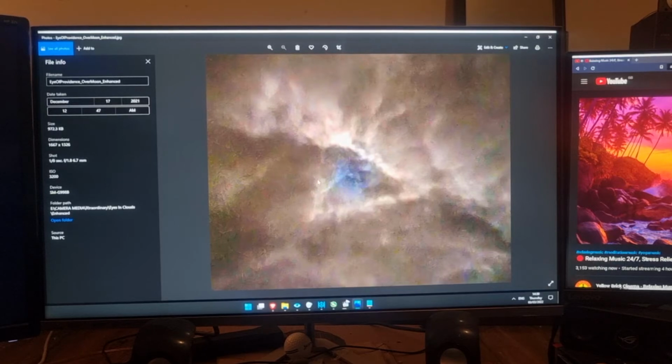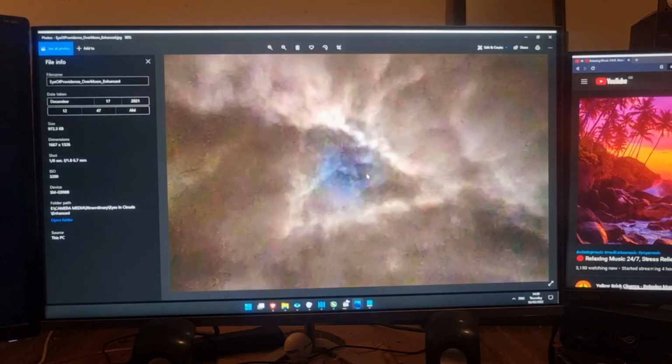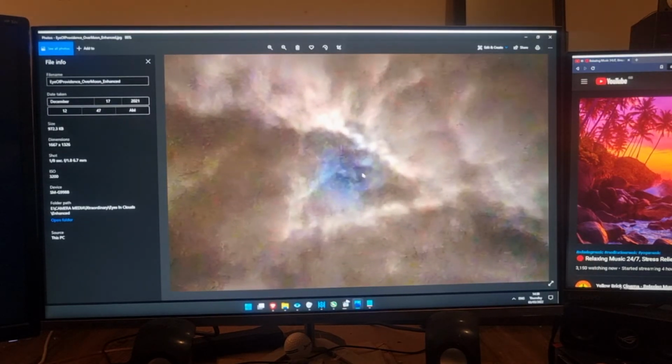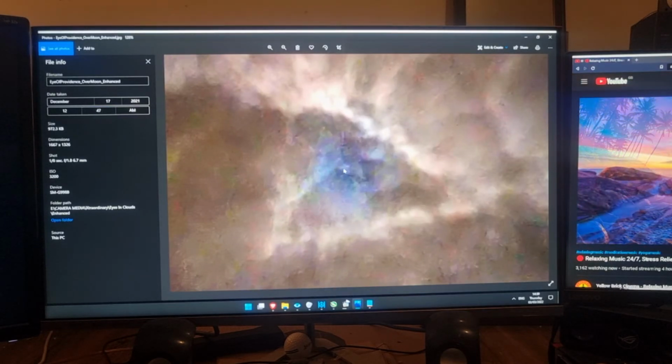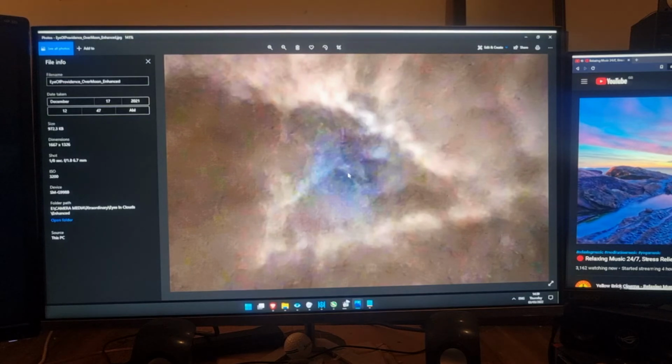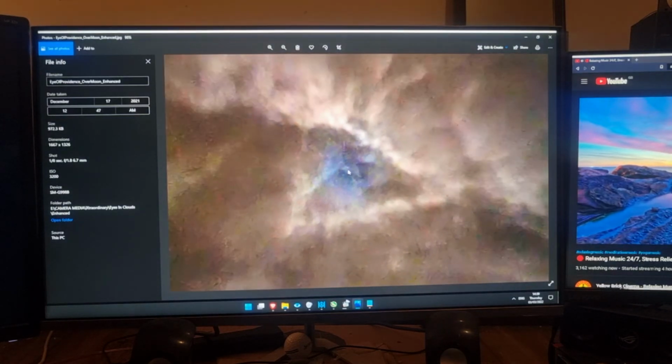So here we've got the moon, which seems to appear blue for some, is that normal? There's a lot of blue coming from the moon, by the way. I don't know if that's normal. I thought the moonlight was white.